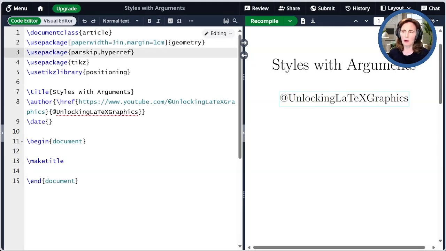I'm also using parskip to make things look nice and hyperref to link the author name back to the YouTube channel. The essential package today is, of course, TikZ. Today, we'll also be using the positioning library for the convenience of placing nodes in our pictures. No special packages are needed beyond TikZ for specifying TikZ styles with arguments.